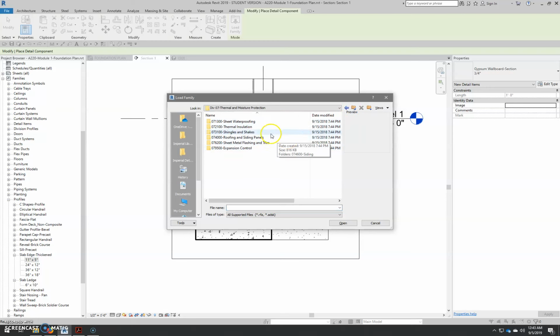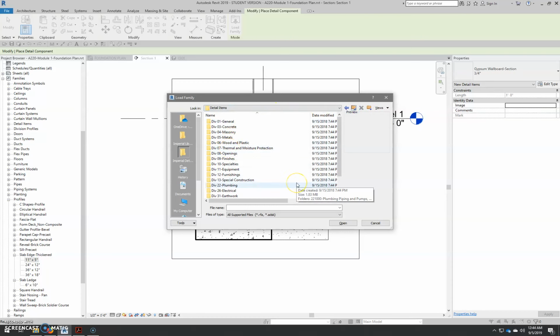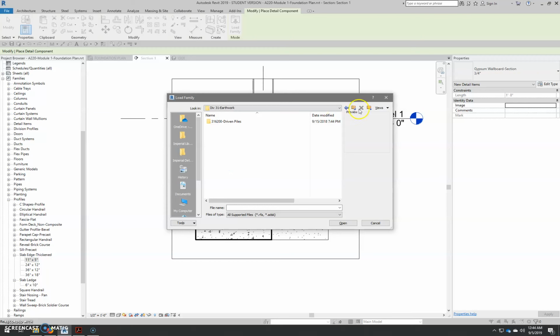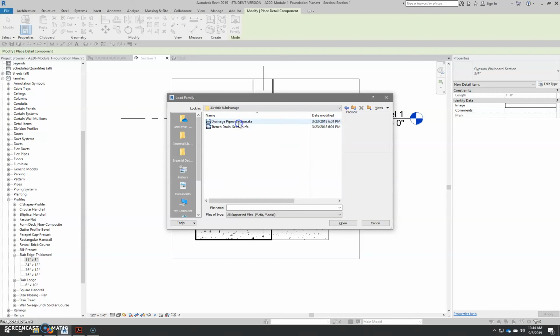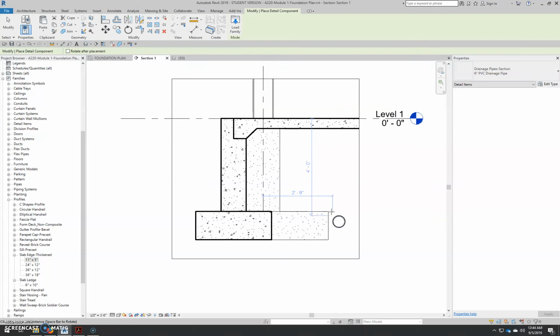I forgot something in thermal and moisture protection. We're going to go to thermal insulation. No, that's not right either. Where is my rigid insulation? Well, I also need, I believe, earthwork. No, that's not it either. You do have to go poke around in here to find all the things that you need. I'm looking for the drain pipe. I believe that is utilities, sub-drainage, drainage pipe. Open that.